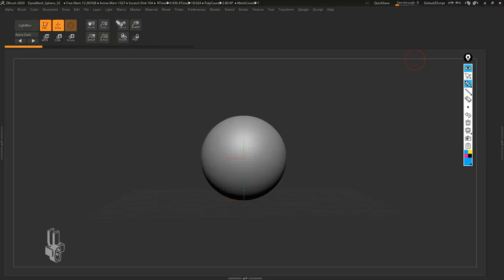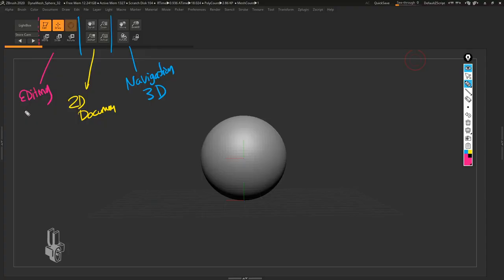All right, so I divided this into 3 parts, roughly. So this one has to do with the navigation of the 3D object or the 3D space that we have already gone through some of the basics of. This section has to do with the 2D or document navigation, and this area right here, the first one, is kind of divided into 2 parts as well. This one has to do with the editing of the 3D object.